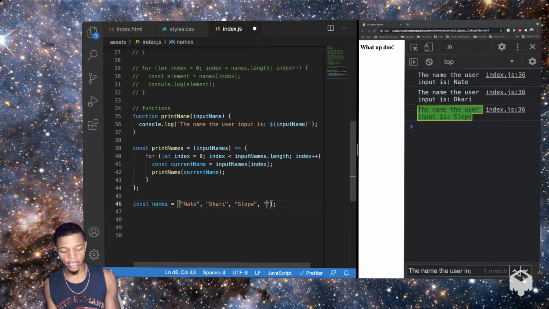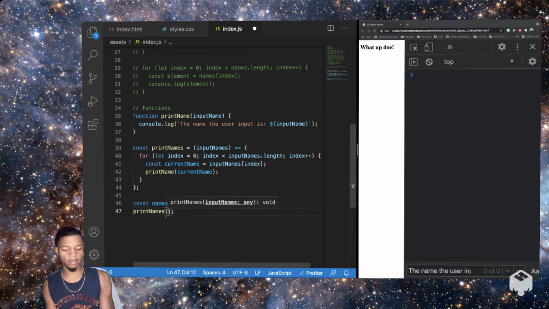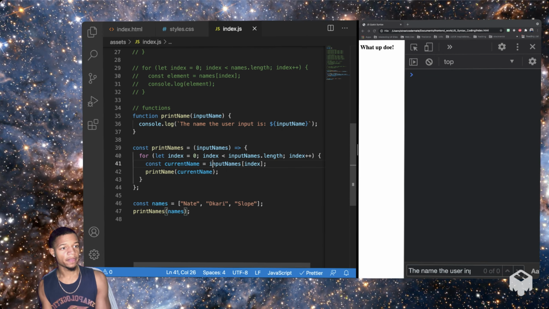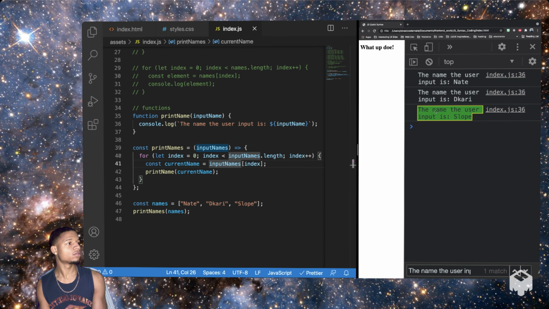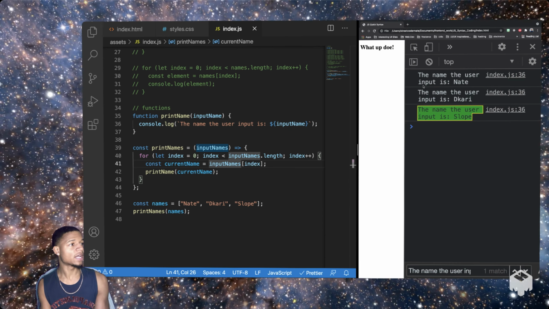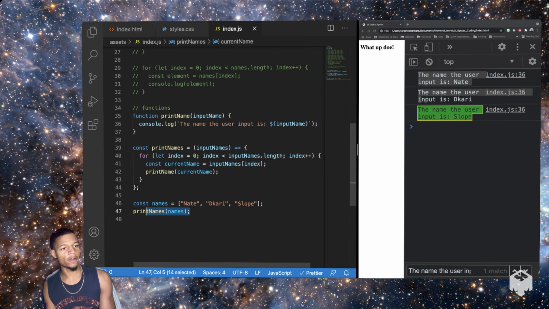So let's refresh the page and see what happens now. Nothing. Why did nothing happen? It's because we never called printNames. So let's call printNames. Calling printNames says that we need an inputNames. inputNames is going to be our names array right here. We call printNames. Bang. What do you know? Got it all up with just one function.